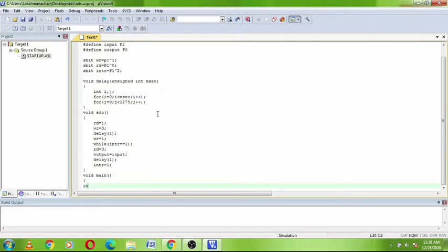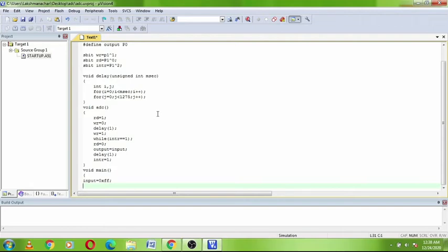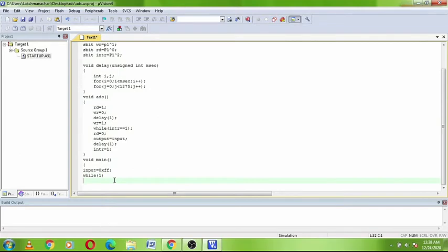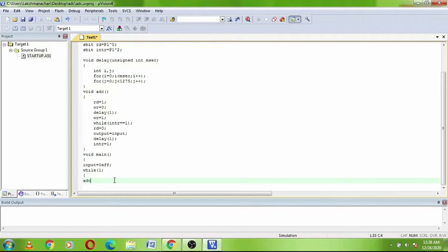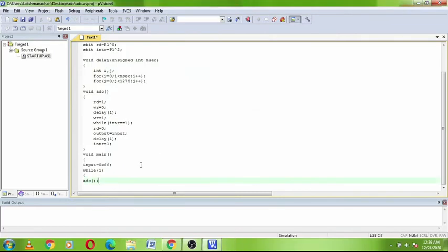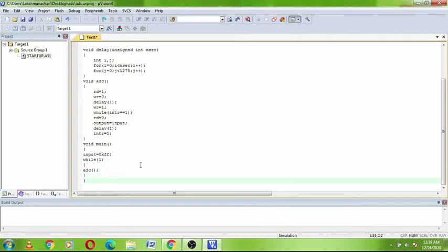Then the void main function. Open the main function. Next, input is equal to 0xFF. So that means the input port, P2, we are defining as the input. So FF means all ones. So 1 indicates the input and 0 indicates the output. While of 1, then open the braces, ADC function. Okay, so this is a program for interfacing of ADC.